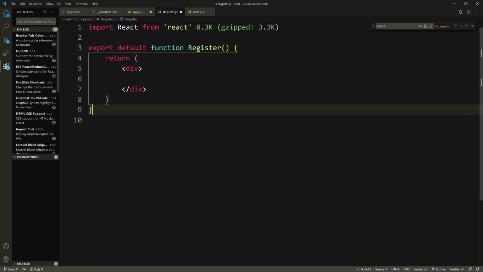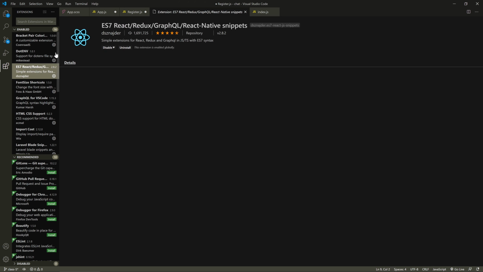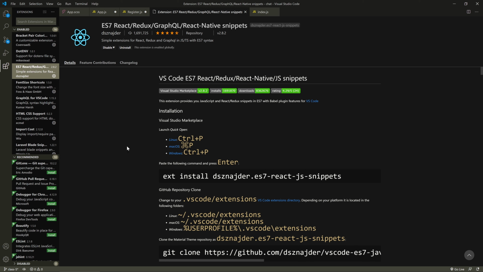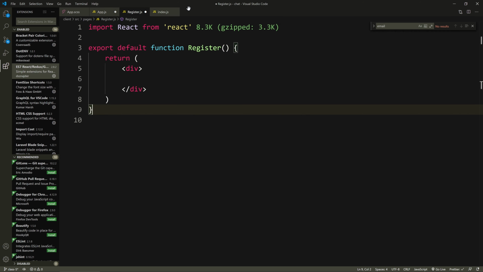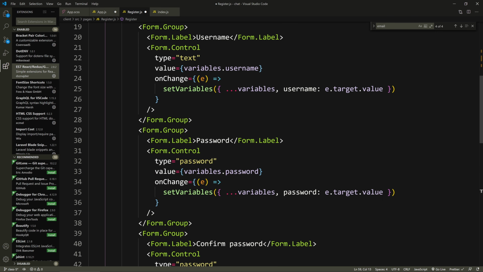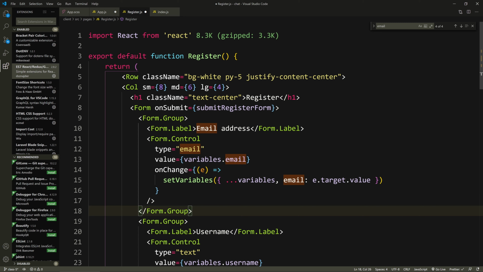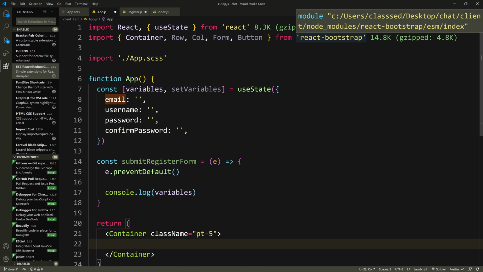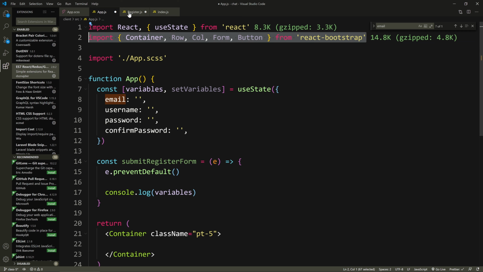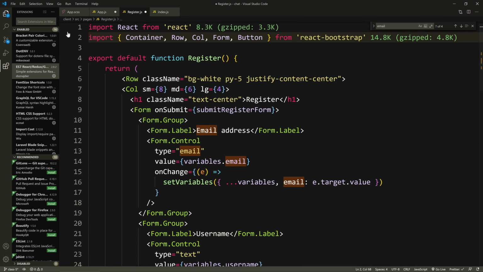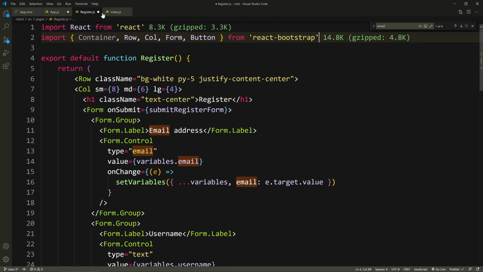And if that didn't work, then you probably don't have this. You should install this extension, ES7 React Redux. It's pretty cool, has some nice snippets. And inside of here, I'm just gonna paste what we copied, and of course we need to bring all of the related React Bootstrap imports. So I'm gonna copy all of that, paste it into the register, and let's go back to the app.